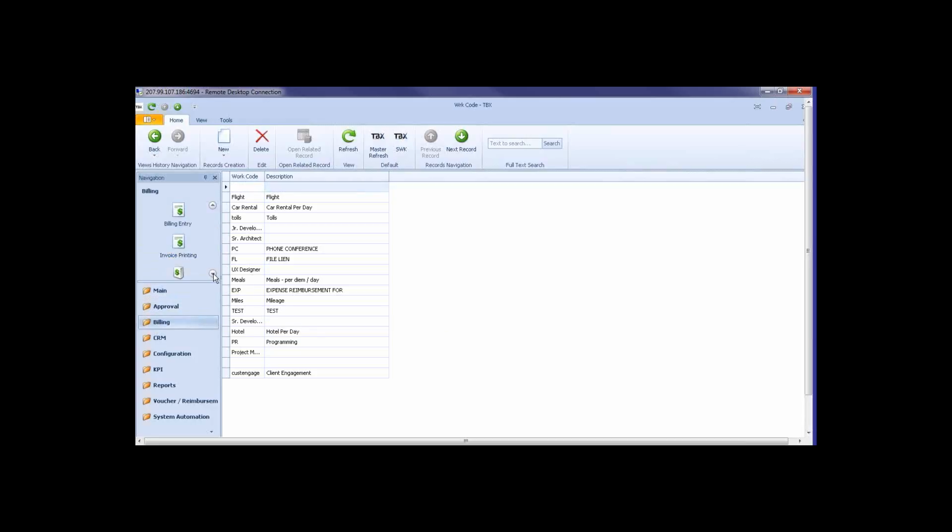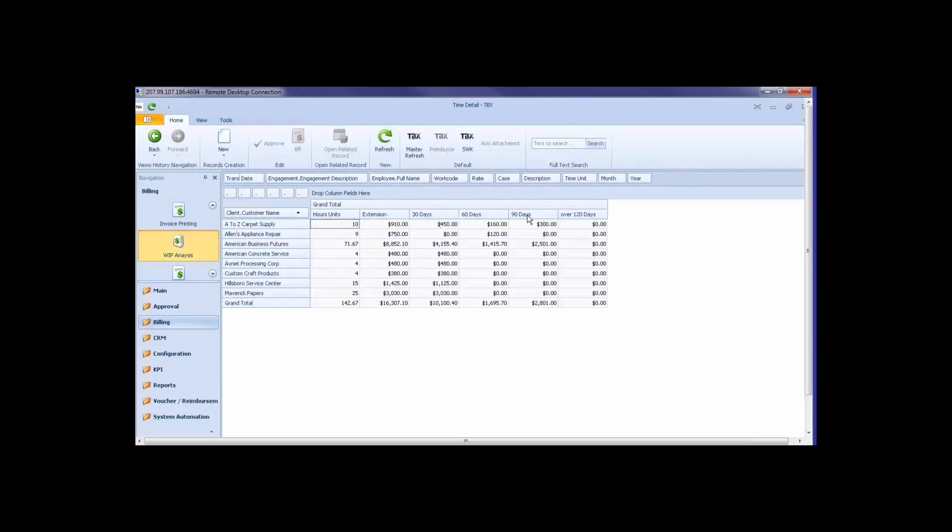Another area where we have a nice pivot table is the Wipp Analysis. In the Wipp Analysis, we have everything broken out into buckets so that you have all of your Wipp aged appropriately. Those of you coming off of our classic product are familiar with these types of reports, but they're on a hard-coded Crystal report. There isn't much you can do beyond that, but here you have a pivot table.